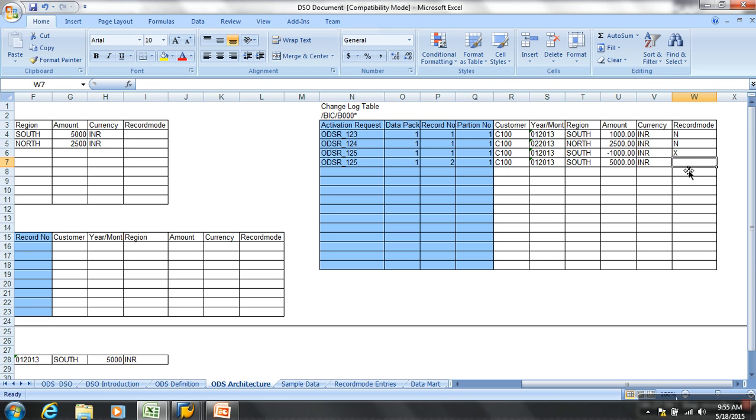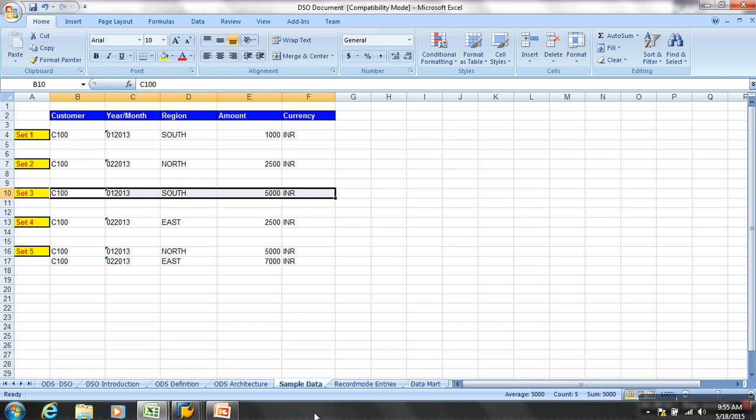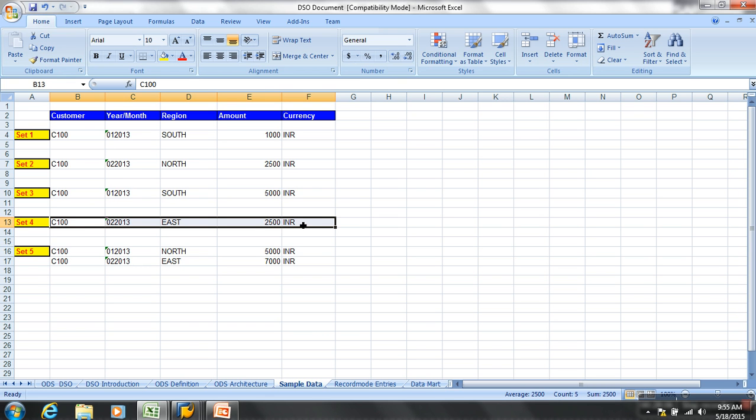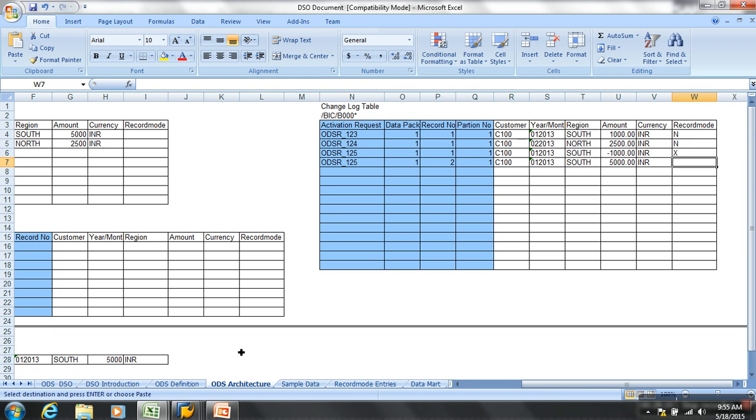Okay, was fine. Okay, you got this point? Yeah. Basically, even if I add my records from the change log, I should get the same value from my source, active table, everything. Okay.